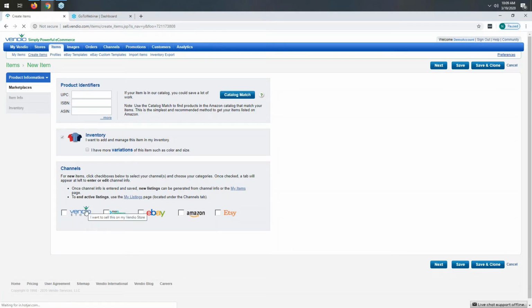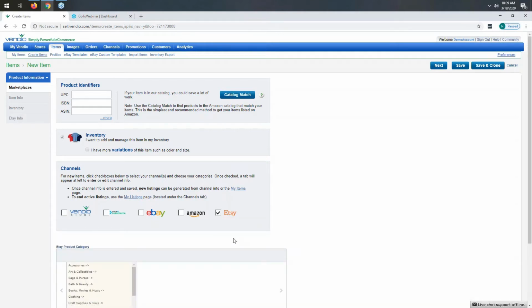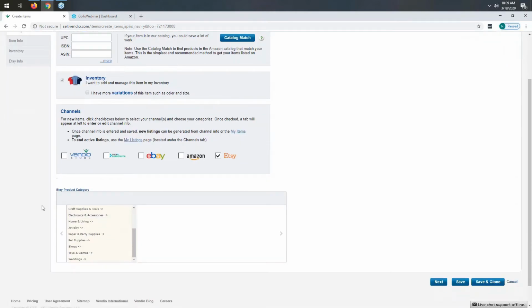And then at the bottom of the page, you can select all of the marketplaces where you want to sell and where you want to send this new item. For the purpose of today's webinar, we're just going to focus on Etsy right now. So let's go ahead and just check the box for Etsy. You'll notice that once we check the box for Etsy, the Etsy info tab appears at the top left of the page, and your Etsy category options appear at the bottom of the page.